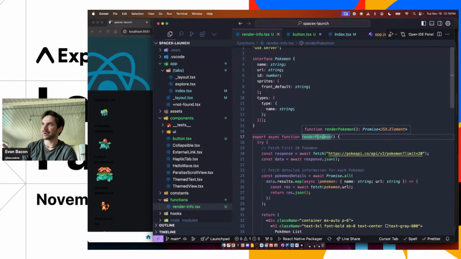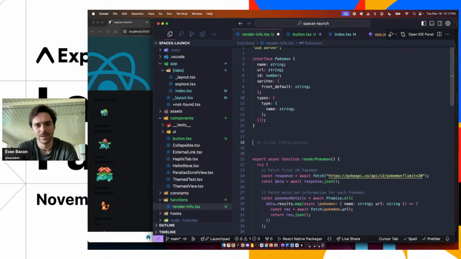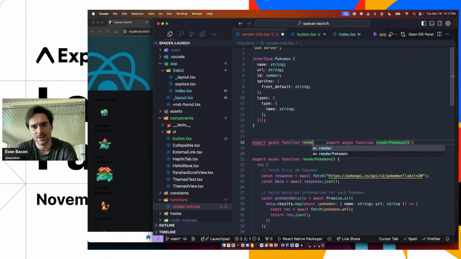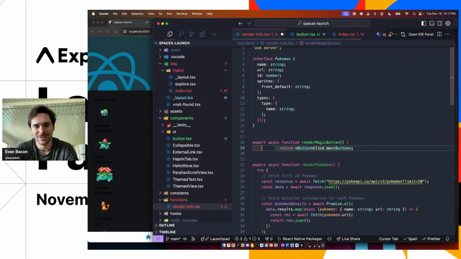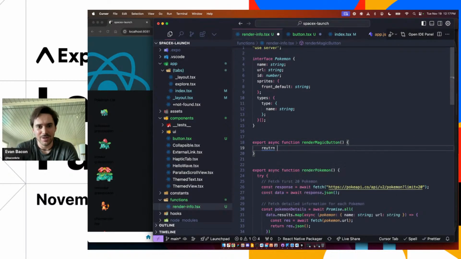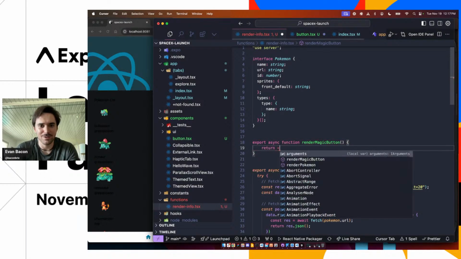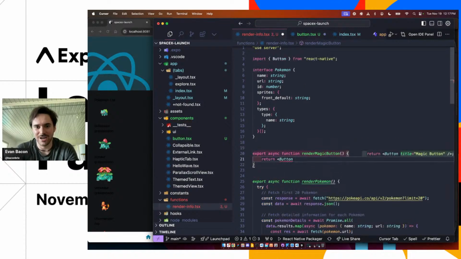And in order to do that, what we're going to need is a server component with a server action, or sorry, server function and a client component. So in here, we'll just do export async function renderMagicButton. So let's do that. And now we can do something like return. Okay, if I can spell return. We could do just like return button. We'll do button from React Native right now.